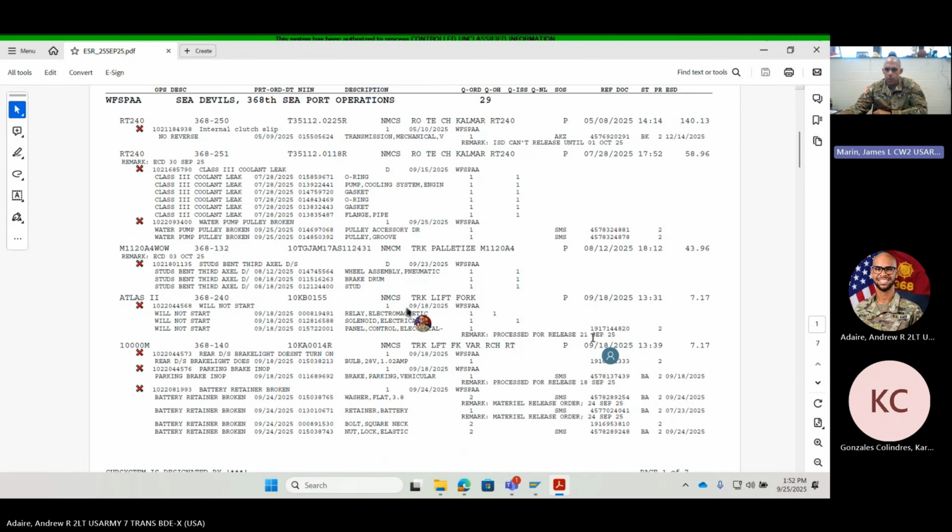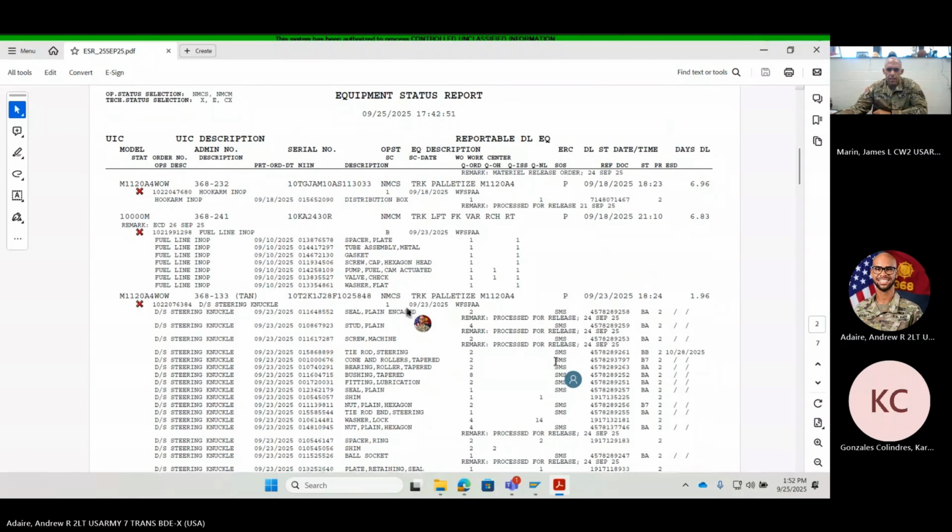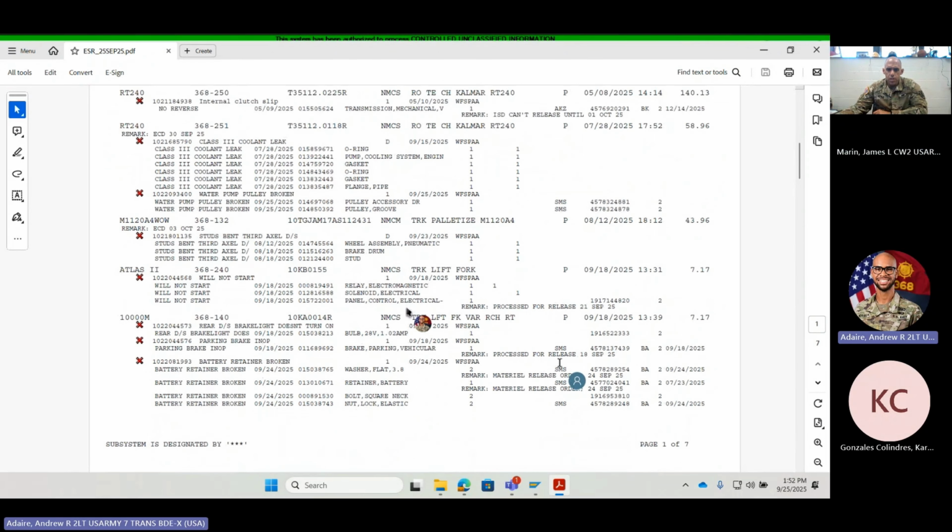Because process for release 21 September, it's past 21 September. What does that mean, process for release? So the way we do parts tracking, this is the verbiage the parts tracking system, program, or website uses. So that means that it's processed. When we track the parts, the last that it knows is that it was being processed for release, meaning either the manufacturer's putting it in a box and sending it out to us. Okay.